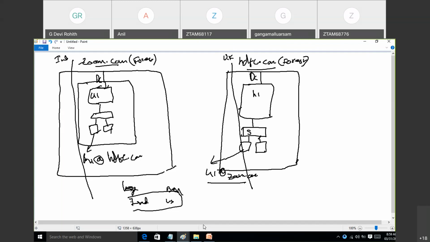I want this H1 to access the resources of Zoom, and at the same time the U1 should access the resources of HDFC. Can it? I want the resources to be accessed. Is it possible? Yes or no?